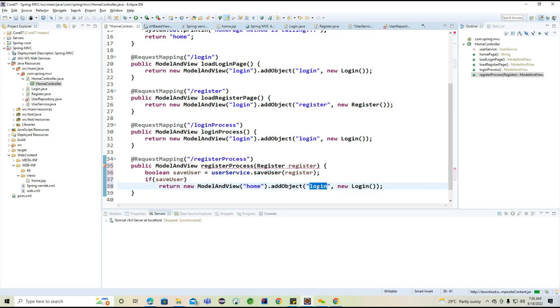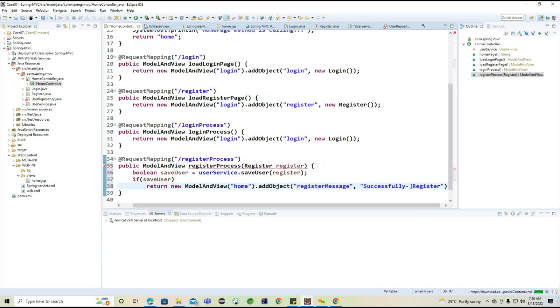And here, what is the object we can provide? Something like a success message. Okay, now what can we provide here? Successfully registered. Okay, so this is the message.